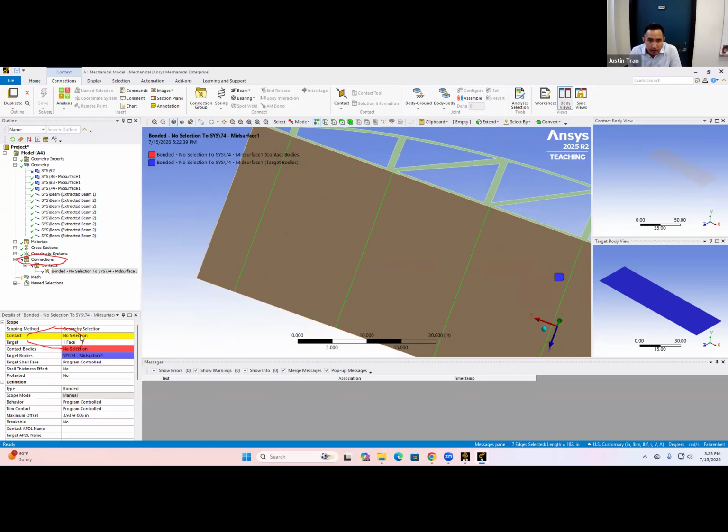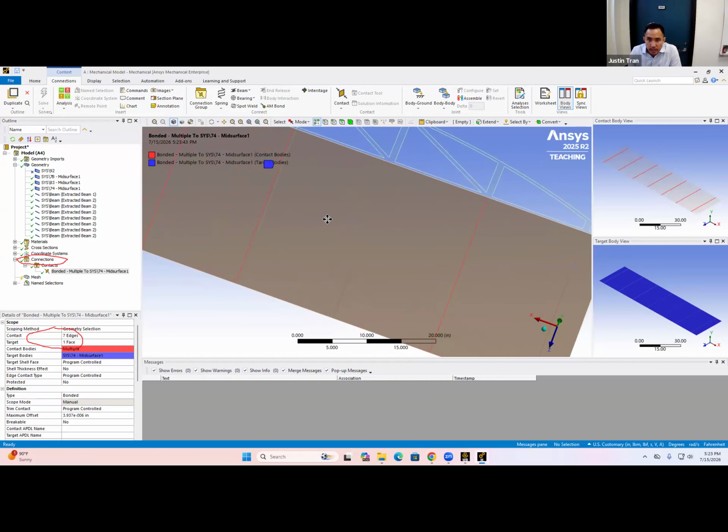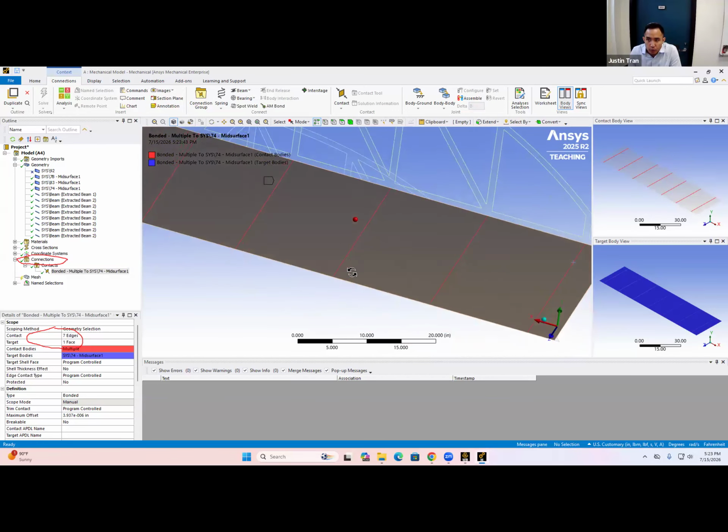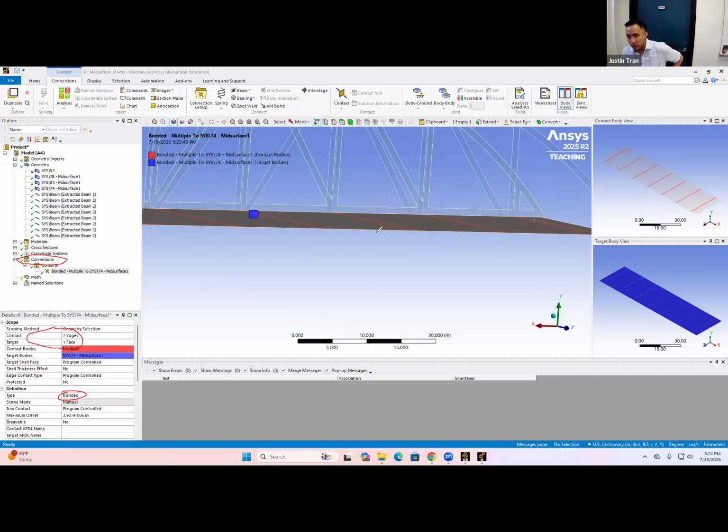Then for the contact, you're going to click on contact and hit apply. You should have 7 edges for the contact and 1 face for the road as the target. Now we can set the contact type, and we're going to set it to bonded. That's going to make sure that the road and the beams are fully connected to each other, and that forms the connection there.